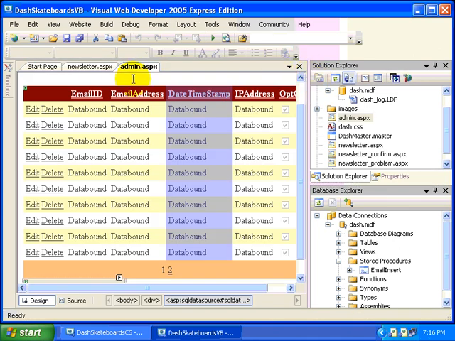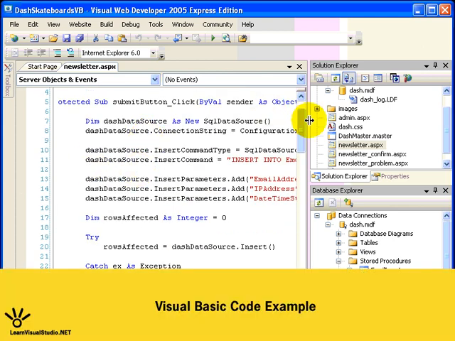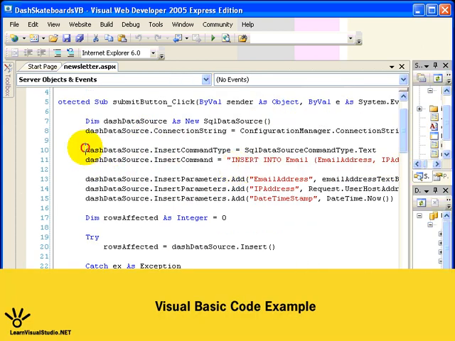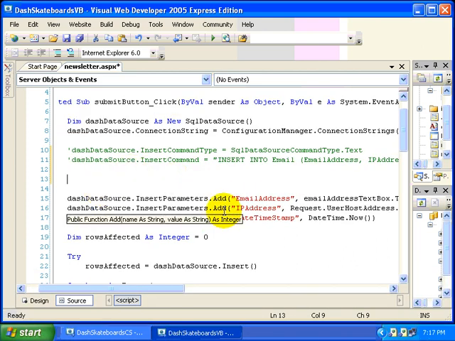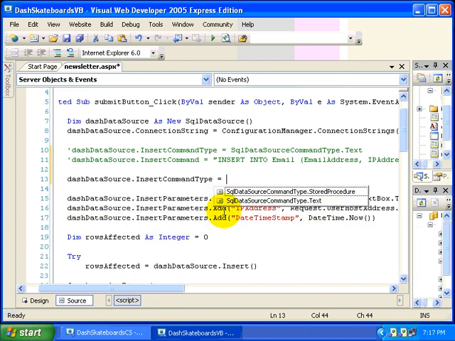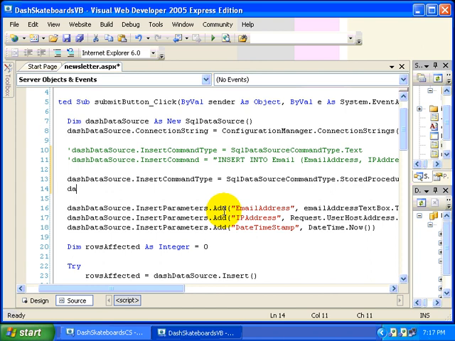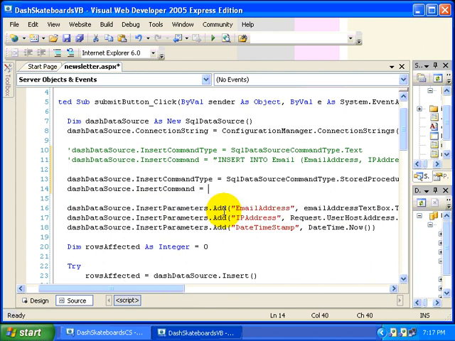And now what I want to do is come back to the newsletter page. And we're going to comment out some code and insert some new code. In this particular case, we're just going to comment out these two lines of code and rewrite them. So the data source's insert command type this time is going to equal stored procedure, and then the data source's insert command will equal the name of the stored procedure that we want to use. In this case, it'll be email insert, the name of the stored procedure we just created.